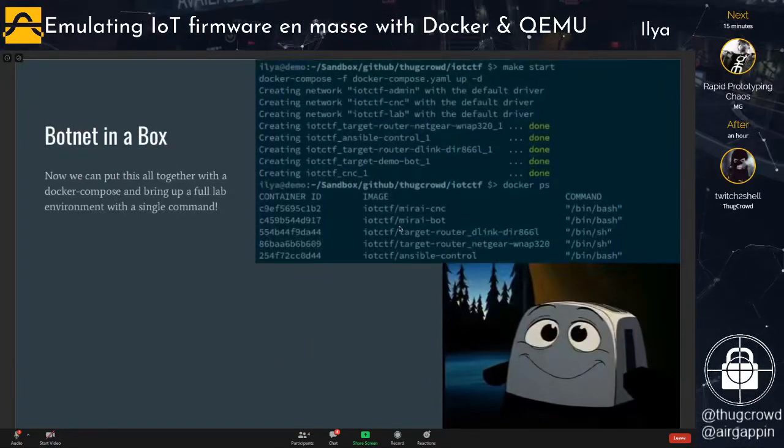Now we can put all of this together to build a botnet in a box. We can set up a Docker Compose script that will bring up our C2, bring up our test bots if we want them to. It can bring up any of the vulnerable targets that we've built and configured. So you can see I'm just running here make start on the Docker Compose file that just exposes the services and statically assigns IP addresses. And we can see, yep, the C2 is running, the bot is up there, the vulnerable targets are up and running, and I have an Ansible control node that I can use to change configuration on these things on the fly.